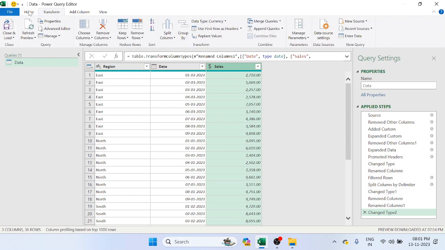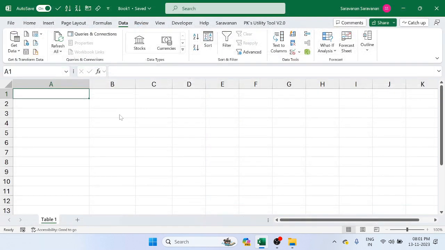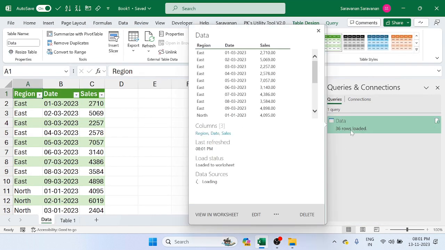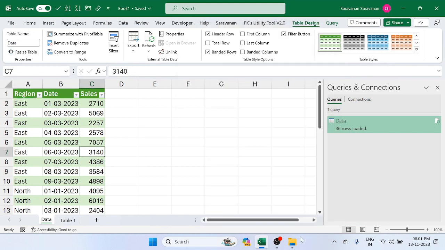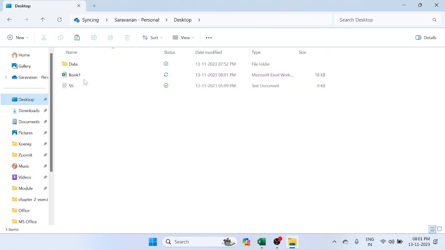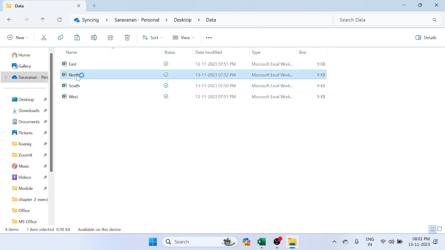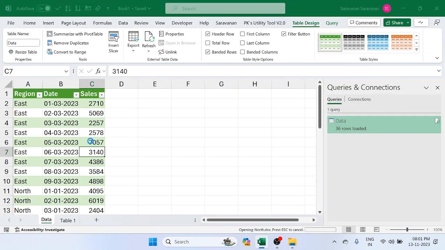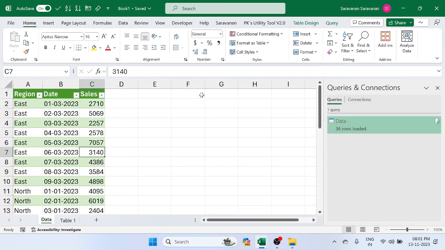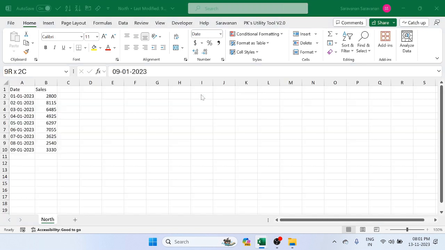Now I go to Home and click Close and Load. Now we have the data. In total, how many rows do we have? 36 rows loaded. For example, if I go to the original data and, only for north, add some additional rows, up to 18, observe clearly that we have 36 rows. Let me note that down: we have 36 rows.